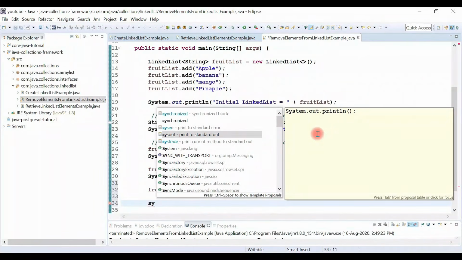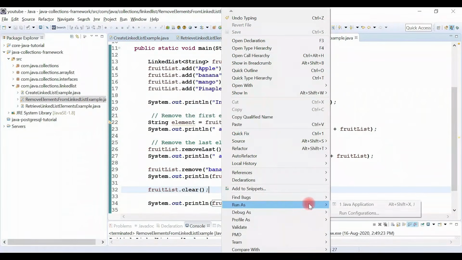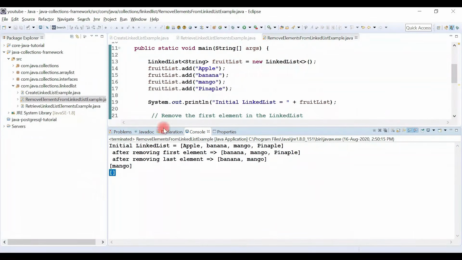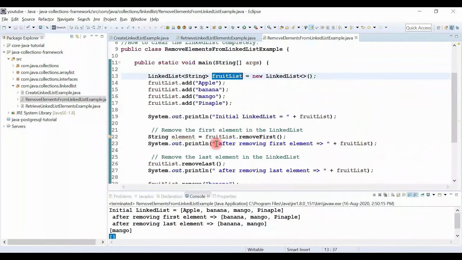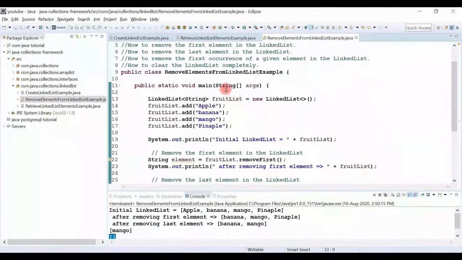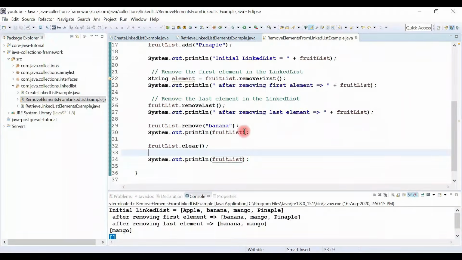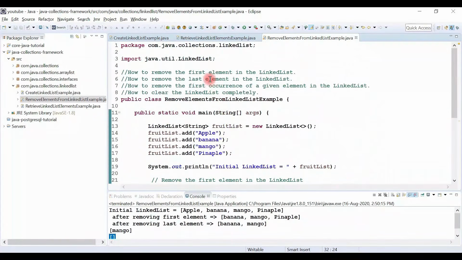After clearing the linked list, we can just check if there are any elements. This should be empty. If you run the program, you'll be able to see the square brackets here, which means that the linked list is cleared. We can use the clear method to clear the linked list completely. Alright guys, so these are the few methods, like removeFirst, removeLast, remove and clear, that you can use to remove elements from the linked list.